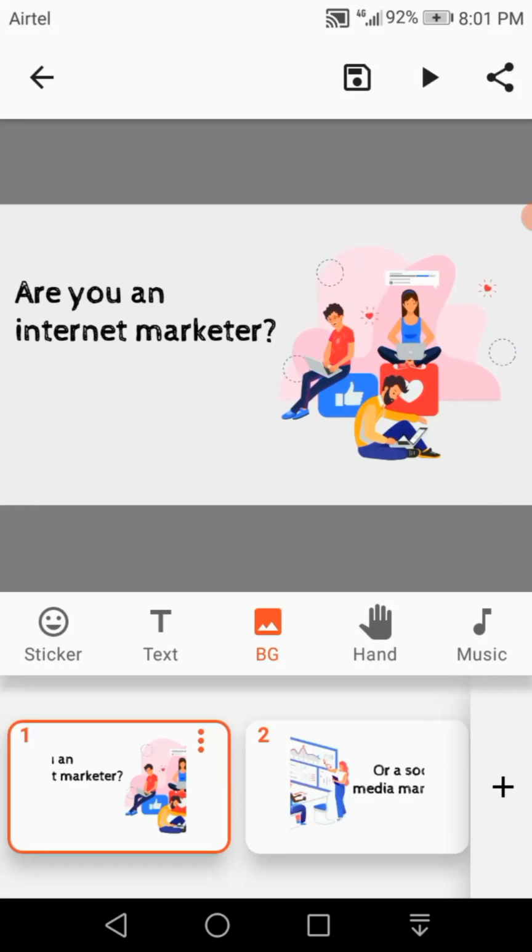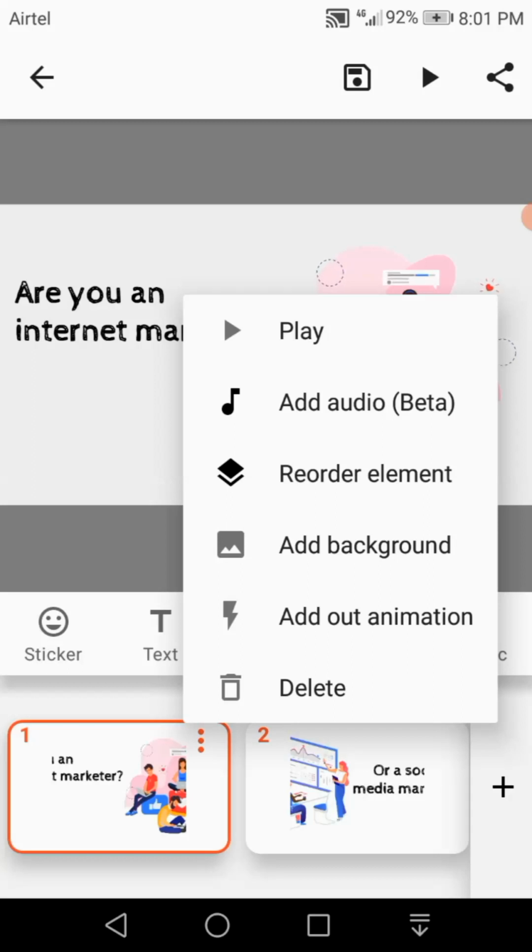Now if you look at each of the elements here, like this number 1 element, there are these 3 dots on top of it. When you click on it, you will see another menu. Play is there. This play is for me to play that particular element, this number 1 element. Now I can add audio. Let's assume that for each of these elements I want to add different audio, different voices. Do you understand?